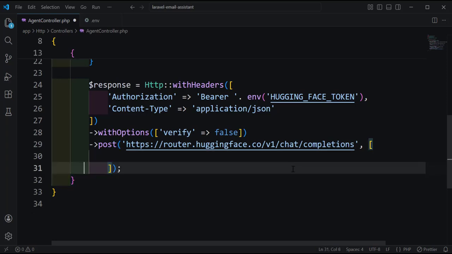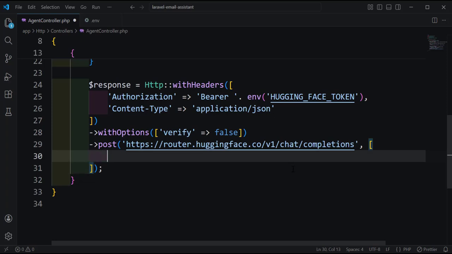And this array, let's remove the space from here. This array has the model that we will use. In our case, we will use the model which is OpenAI/GPT OSS 120B fastest. As I told you, you will find these two links inside the docs. Now we have the model that we need to use.